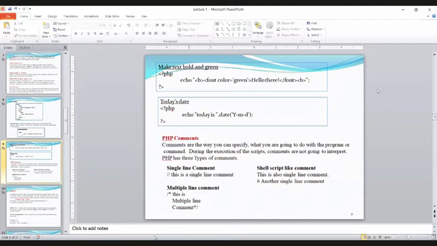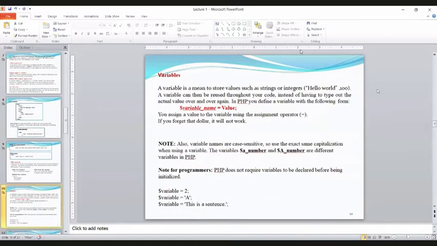Before displaying a message. Right, then next one, that is variables. Can you see the variable presentation, the slide? Yes, madam.